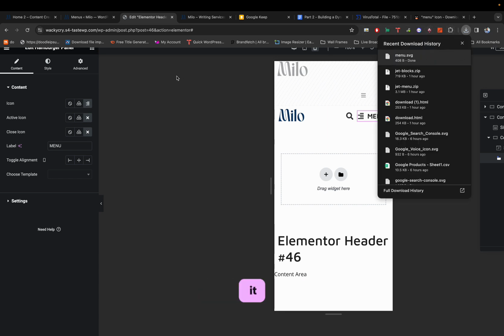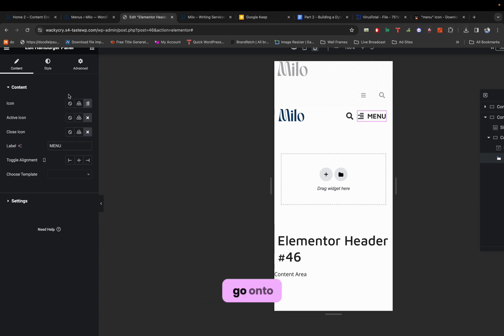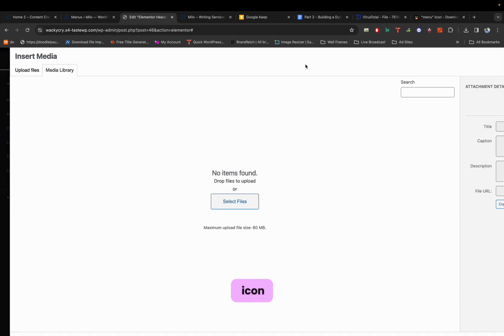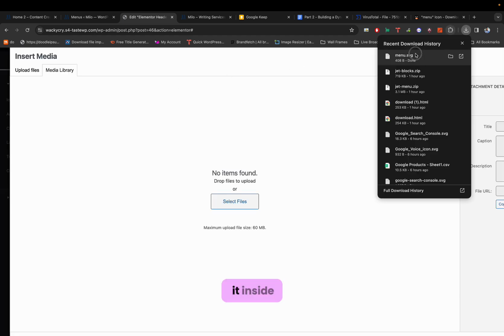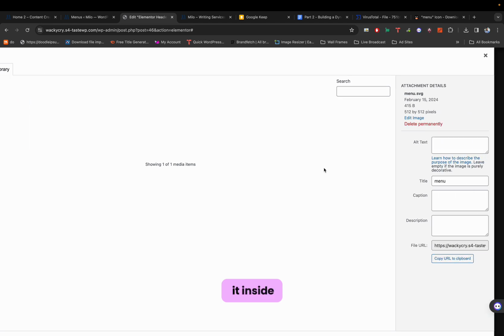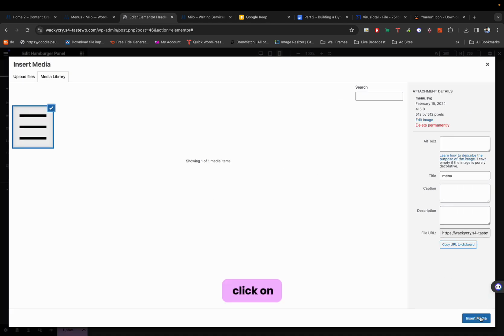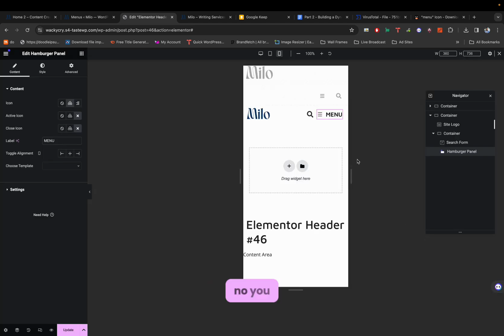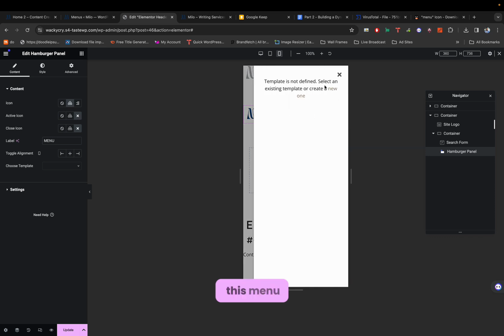I've downloaded it. I'm just going to go onto this, click on this icon, then bring it inside. Now we have brought it inside. We just click on insert media. Now you have the icon. I think I love this menu.